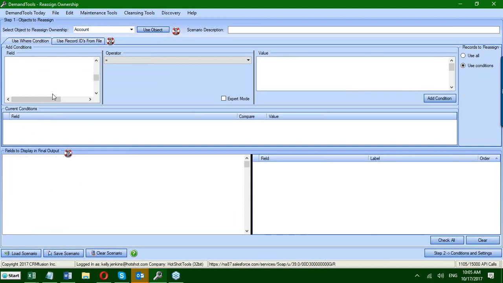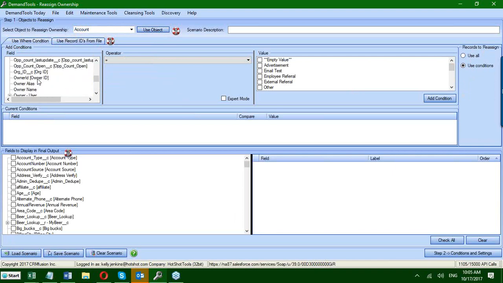Then I need to go to the owner field here. And whenever you need to query owner, and this is going to be a tool-wide statement, not just a reassign ownership statement, wherever you need to query owner in our tools, you can do so by querying with the owner ID, which is that alphanumeric 15-digit ID that you can get out of the URL, or in some cases there's an 18-digit.